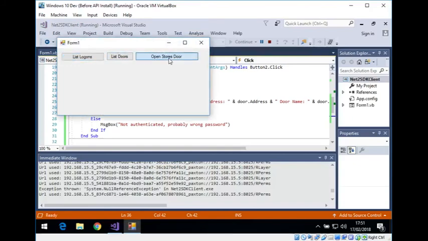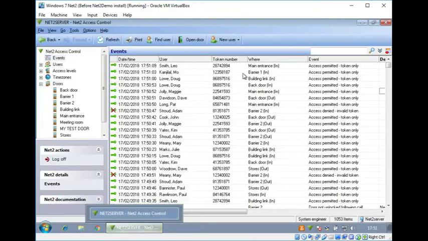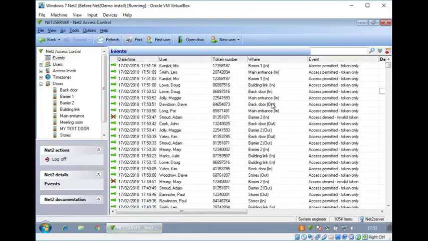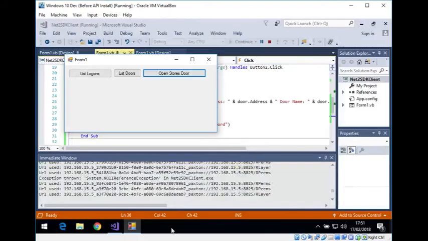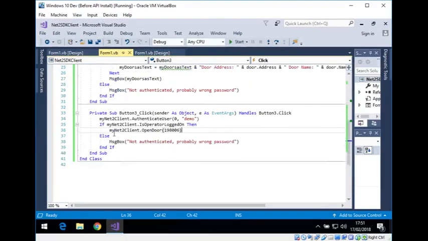So open the store's door. To the end user it will look like it worked, but if we go over to the Net2 software, absolutely nothing has happened because it's been told to open a door that doesn't exist. So again, you can improve your program here by taking the response from this open door.